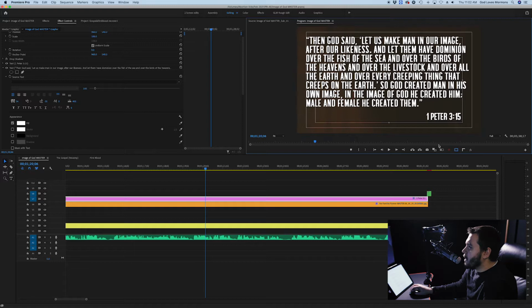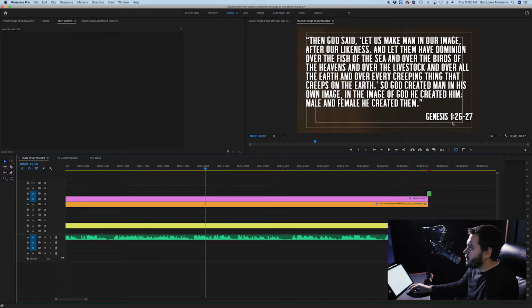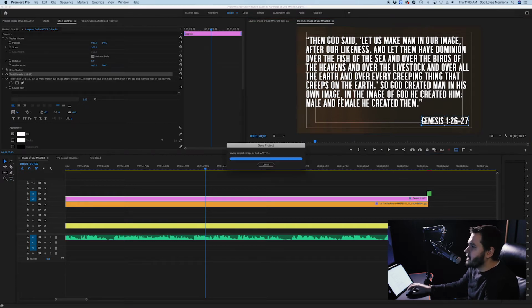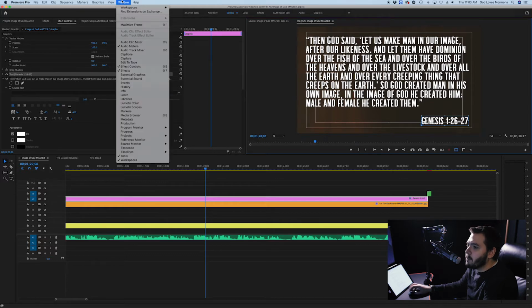Okay, so now we have this thing here that is there. But if I take this away, you'll notice it doesn't really look super centered. Also, this is the wrong reference, so I'm going to double click on that and change this to Genesis 1:26 through 27. Make sure that's kind of structured in the way I want it. But I want this centered here. So what I'm going to do is come to Window and open up something called Essential Graphics.